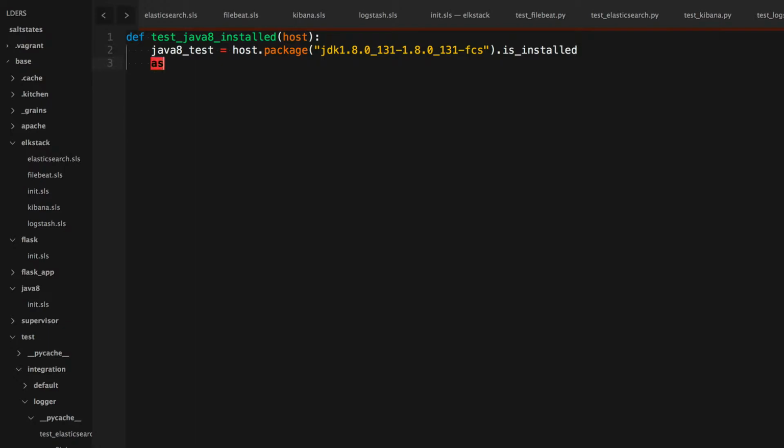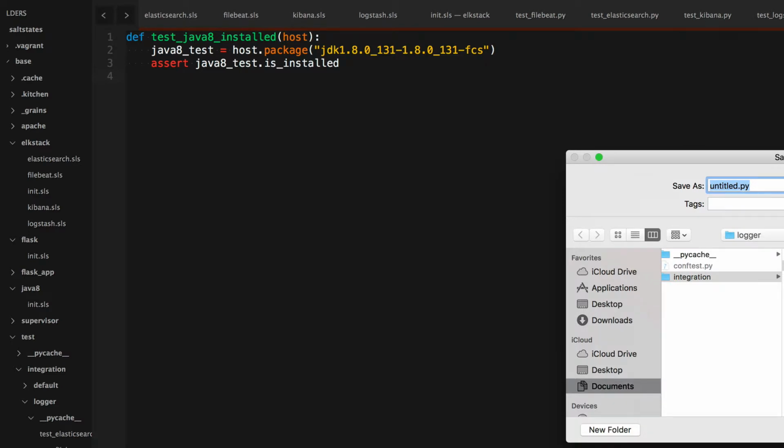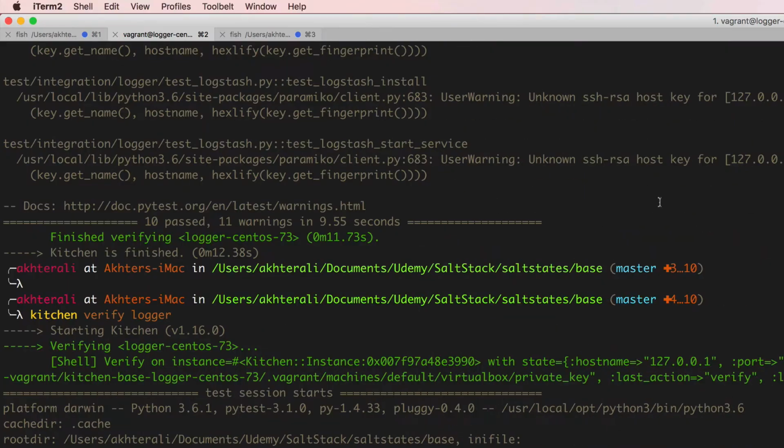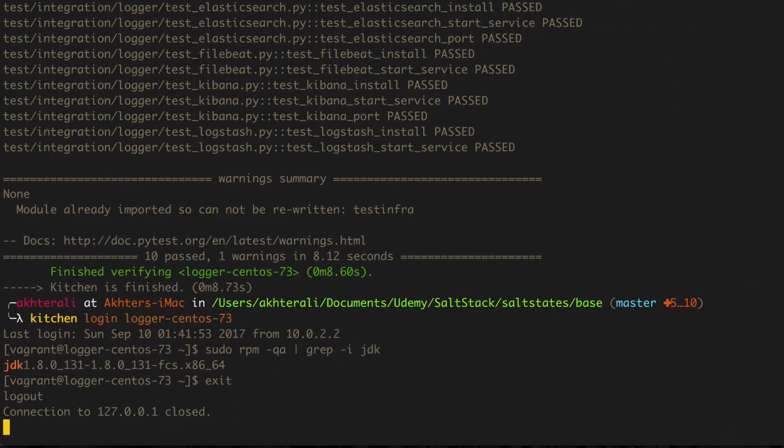And then assert. Oh, I'm sorry. Hold on a second. I need to assert it. So assert java8_test.is_installed. And then we can go ahead and save this as test_java8.py. So now we've got that new test. Let's go ahead and rerun verify.